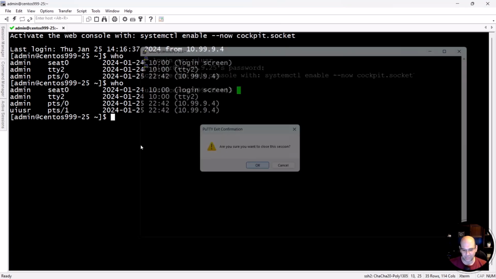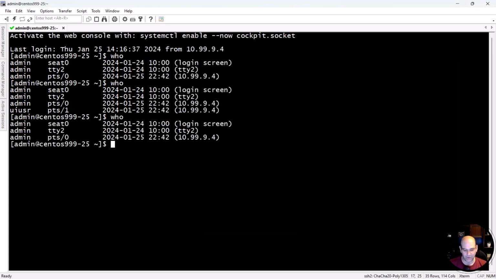We'll just close out of that PuTTY session. We'll up arrow once again, and you can see the session is gone. So the who command is going to give us a list of users that are currently logged in, and obviously from what source address.